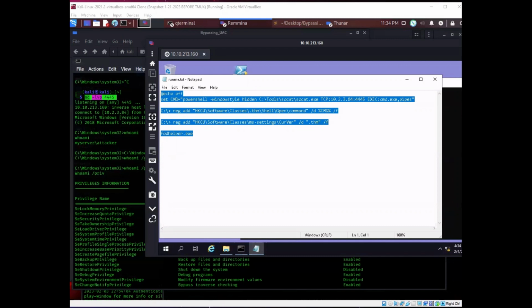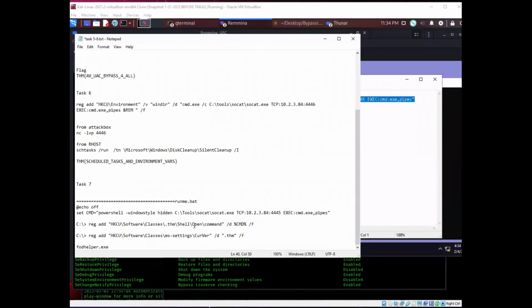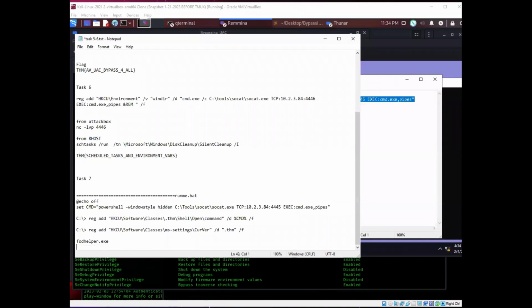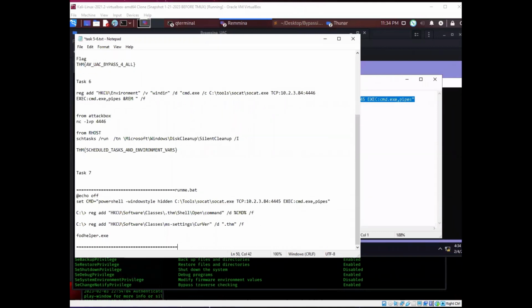So I'm going to input task 7, and then we'll put the flag, and then I'll put the script. So let's see here. We'll call this one runme. So this is what you're going to put in your runme.bat script, right? You want to make sure you enable file extensions so you can actually change the extension. And this is going to be the start. This is going to be the end.